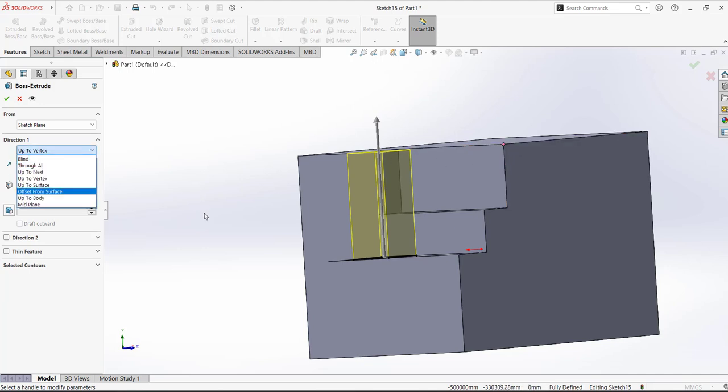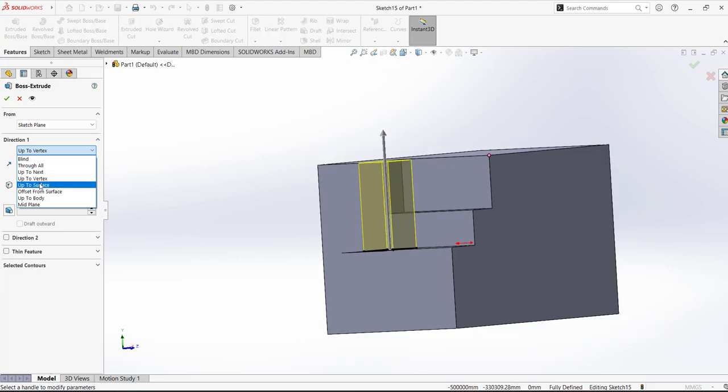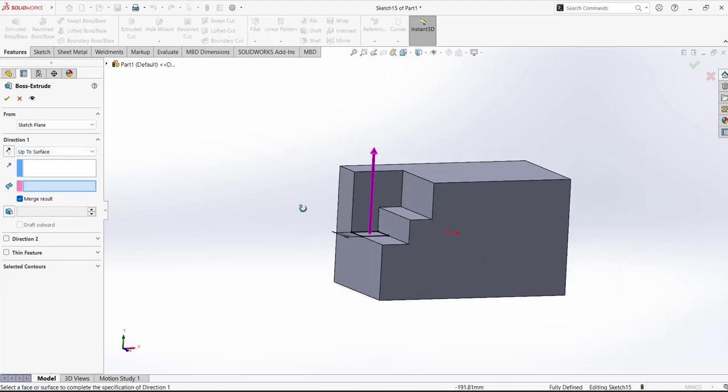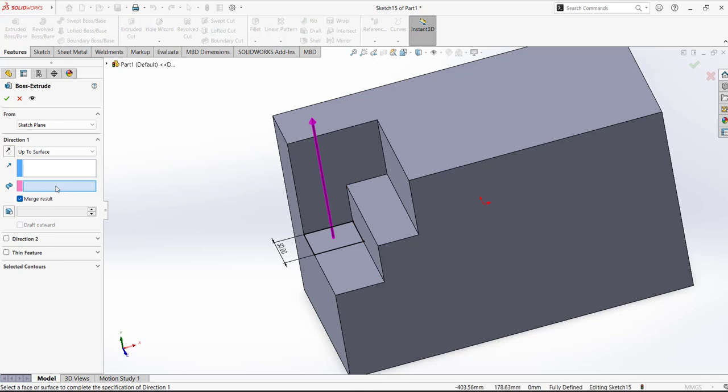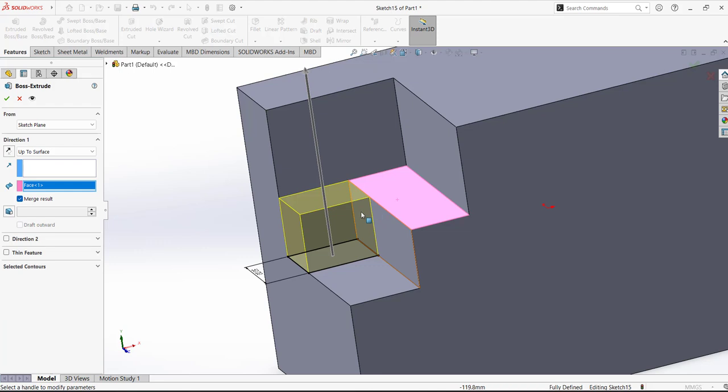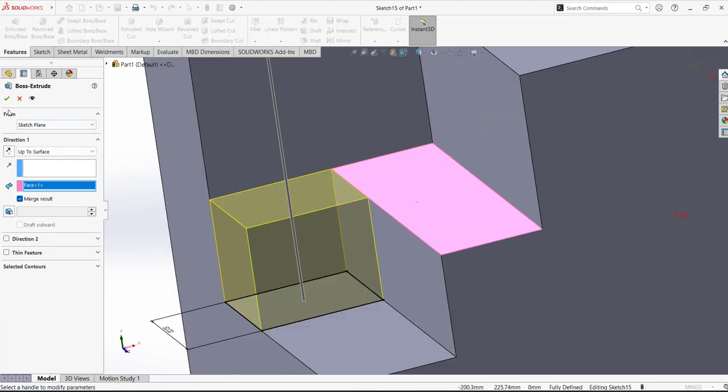Next option here, we will say it as up to surface. For up to surface, you need to show one surface here. So I'll show one surface as this one. So extrude boss will cover up the surface here. You don't need to give any value, it will level up by the surface again.